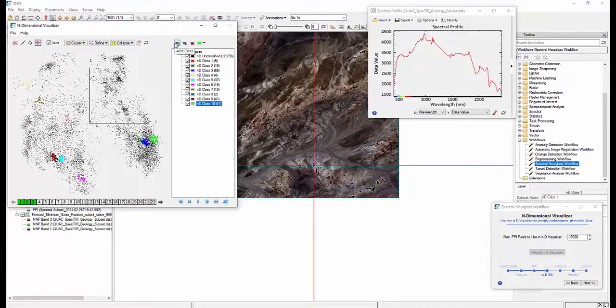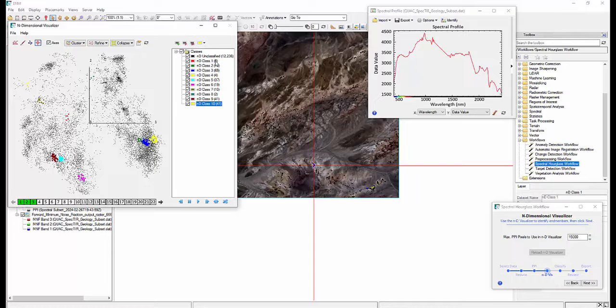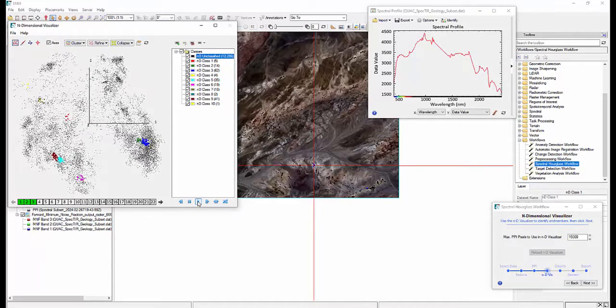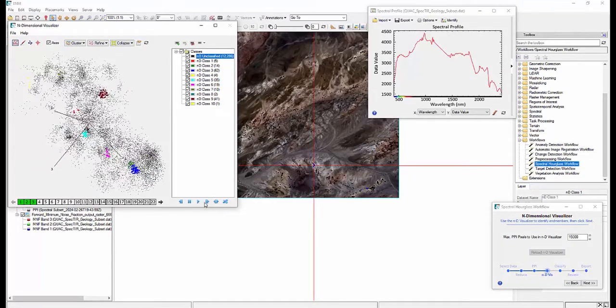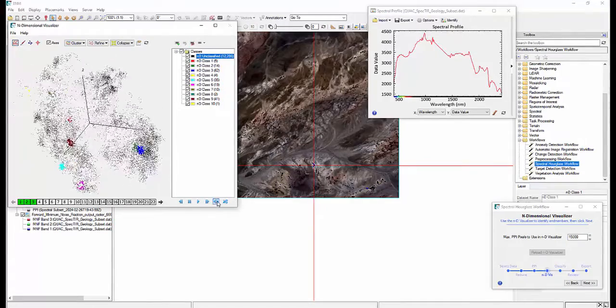In the classes window on the right-hand side of the ENVI visualizer, you can add a new class, delete a class, delete all classes, or change the color of the current class. Below the class window, you'll find several playback controls for adjusting your field of view within the ENVI visualizer. You can step backwards, pause, play, using spacebar works just like other media players, step forwards, playing back and forth, or create a new random projection.